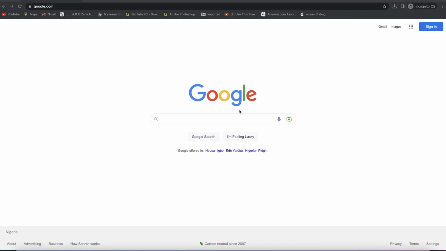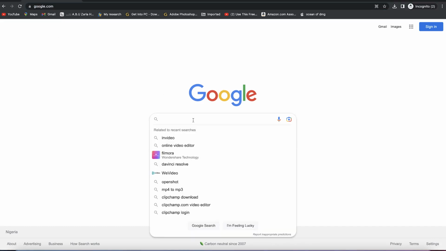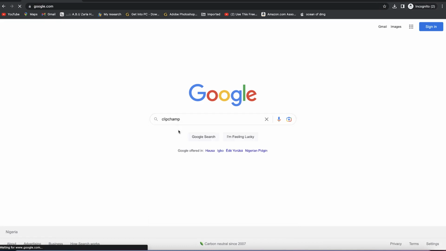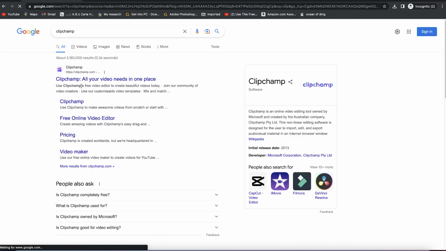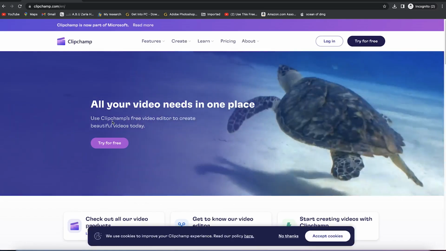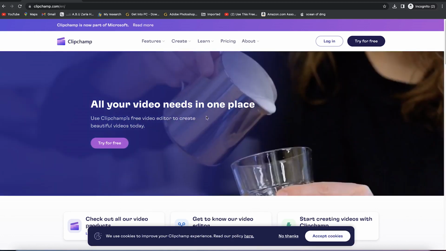So the first thing you need to do is to go to Google, and you can come all the way to the search bar and just search for Clipchamp. Okay, so you will be taken here and you can see it, all your video needs in one place. So this is Clipchamp. So what you need to do is to click on this and you'll be welcomed to this very website, or you can go on your own manually to clipchamp.com and it's going to bring you over here. All your video needs in one place.